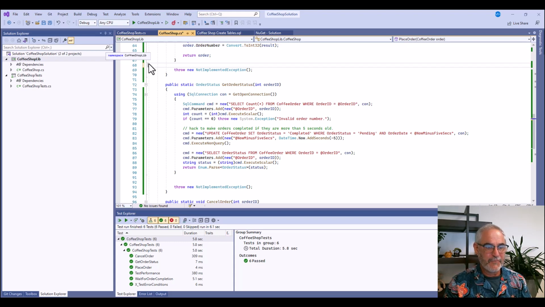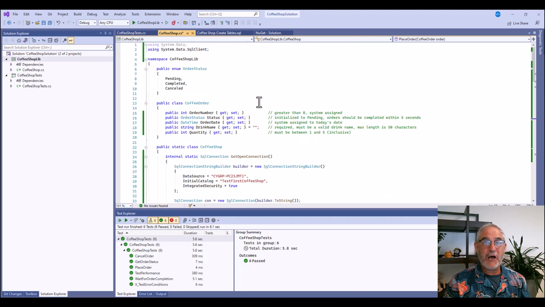Okay, so now we've actually got our coffee shop library implemented, at least this version of it, and all of our tests are passing. Congratulations. I'll pause there and let you catch up and write some code of your own.